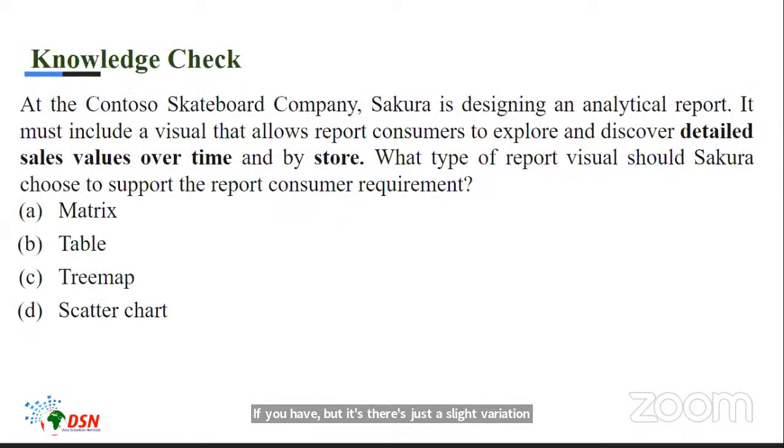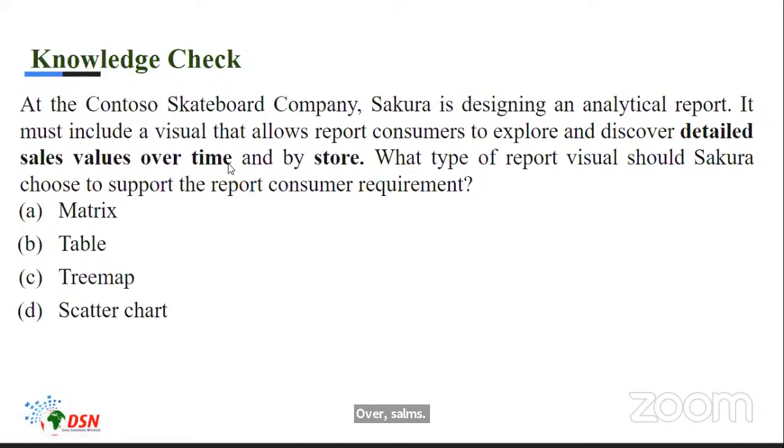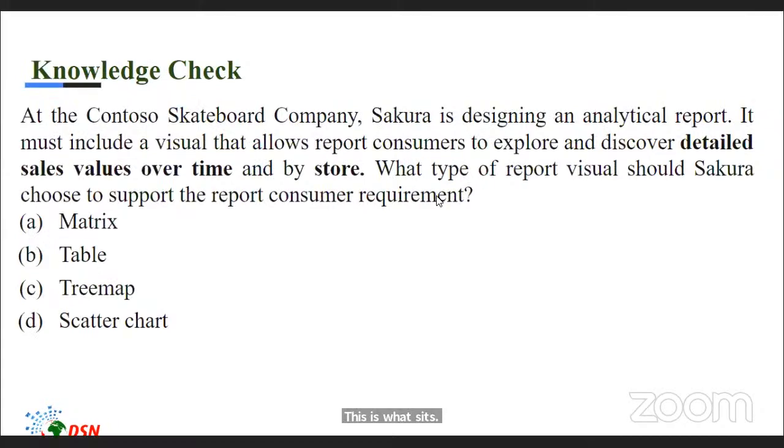So let's answer that question. Sakura is designing an analytical report. It must include a visual that allows report consumers to explore and discover detailed sales over time. And if I had put line chart, you would have easily picked a line chart over sales. So discover detailed sales values over time and by stores. What type of report visual should Sakura choose? This is a hot seat. I'm seeing tables. People with table visual, is that your final answer?